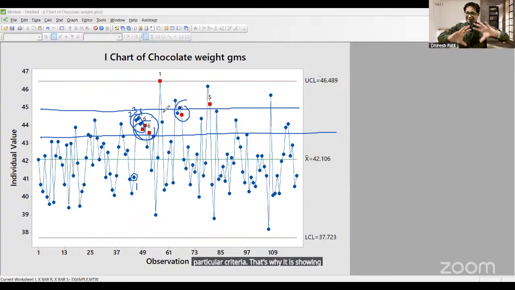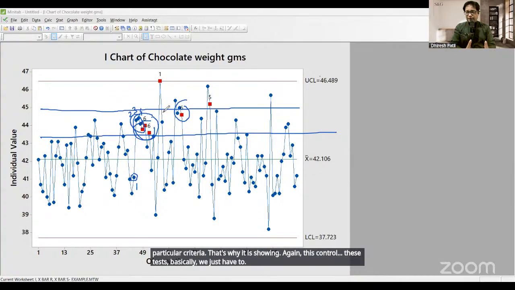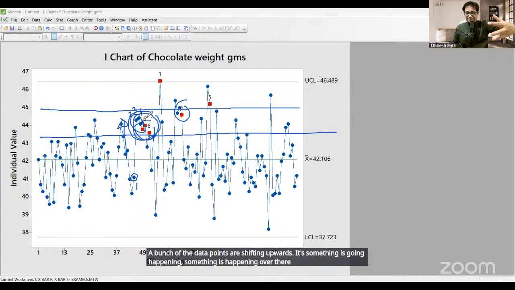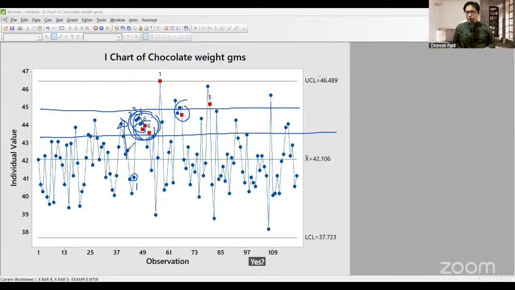Again, in this test, we basically just have to observe whether there is any kind of movement. Now this means the majority of this process is shifting upwards. Can you see here? A bunch of the data points are shifting upwards. Something is happening over there. Are you understanding? Yes? Just give me a quick yes in the chat box.